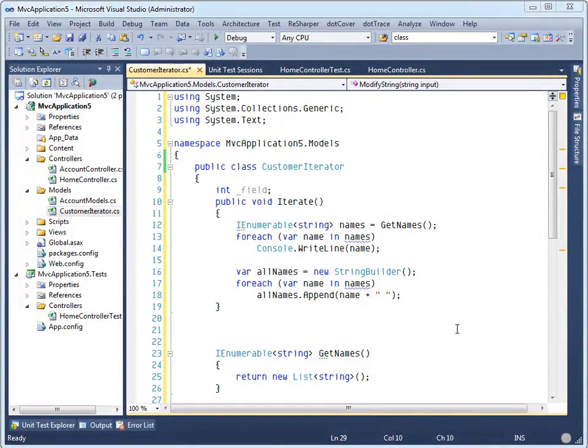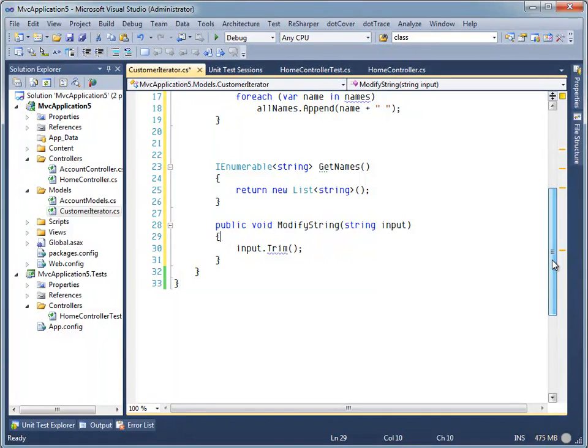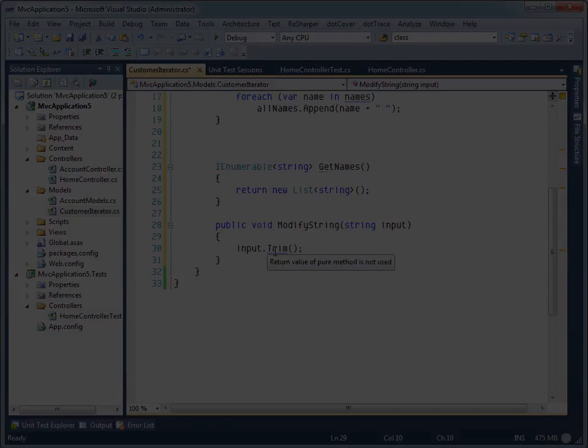ReSharper 6 also includes over a dozen new code inspections. One of these, as shown here, is the possible multiple enumeration of an IEnumerable when we are doing excessive work looping through an IEnumerable. Another code inspection is that of the return value of a pure method not being used, whereas in this case trim actually returns a value and we are not assigning this value to any variable.